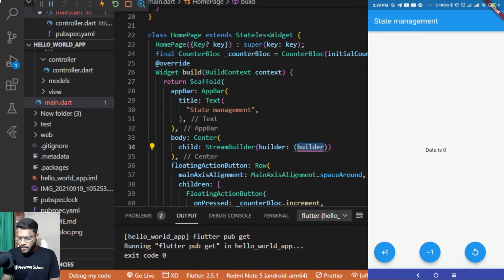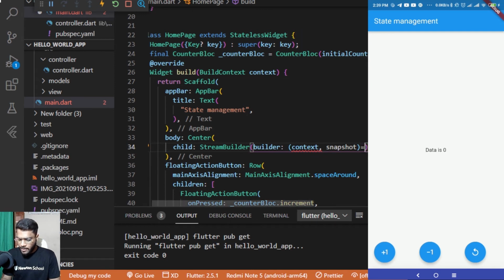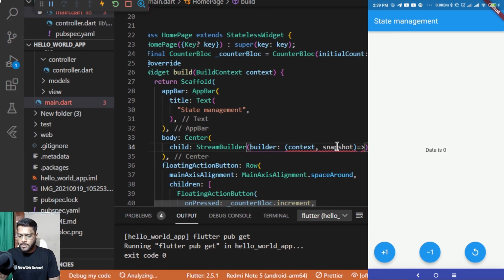And for the builder, what we can do is we can have a context and a snapshot. So this snapshot is basically a sync snapshot which we will be getting, and this will be having data as integer. Hovering over it, you can see that it takes a build context and a snapshot. So I have replaced this builder as snapshot, and herein I can return the things.